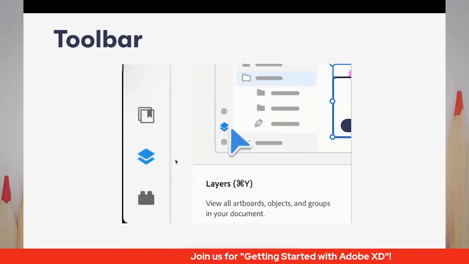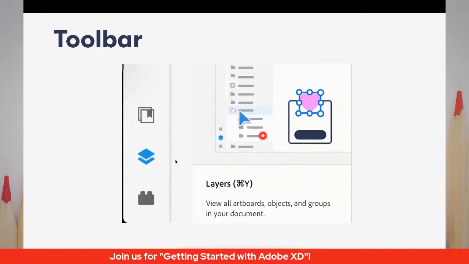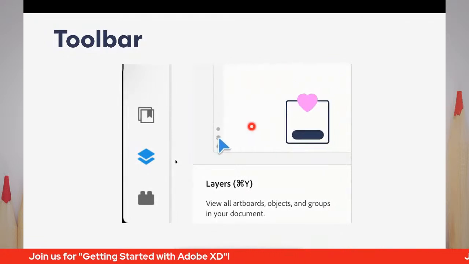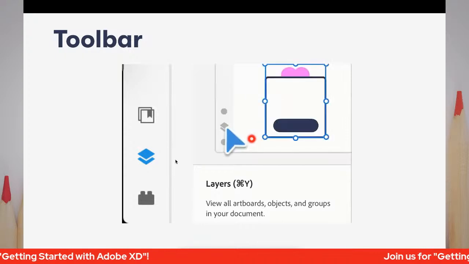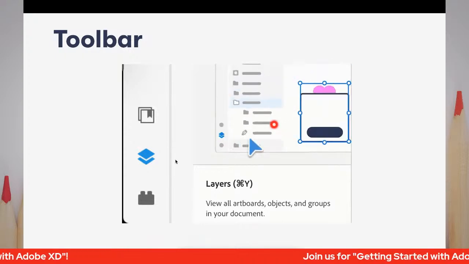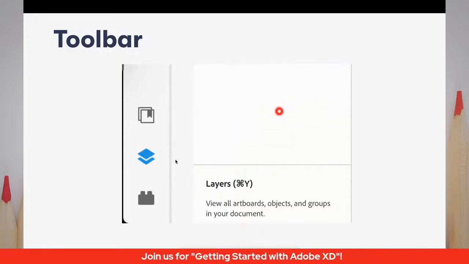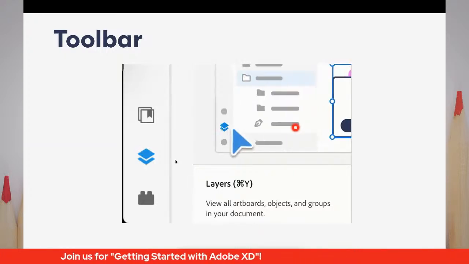Next is the layers panel. On the layers, this is where you can arrange your artboards and the objects on your artboard. You can move them forward like here in the video. You can move an element forward, then you can group them as well.